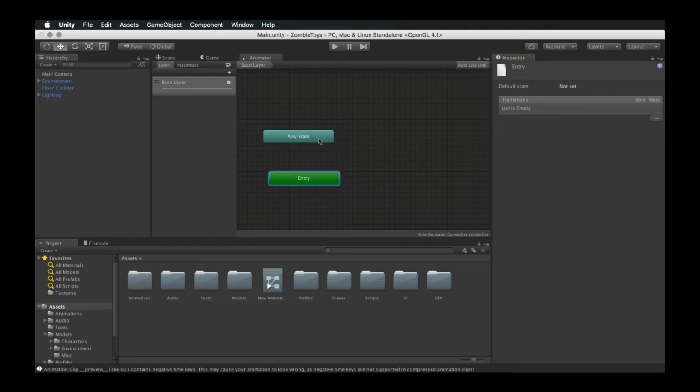The Any state can be transitioned to from any state, meaning that any animation can transition to an Any state. We might see the Any state on a death animation, where from any animation or any state in our state machine, we can die in the course of a game.